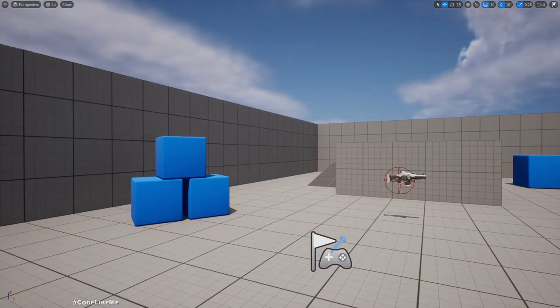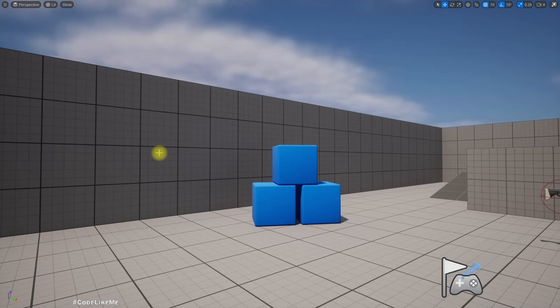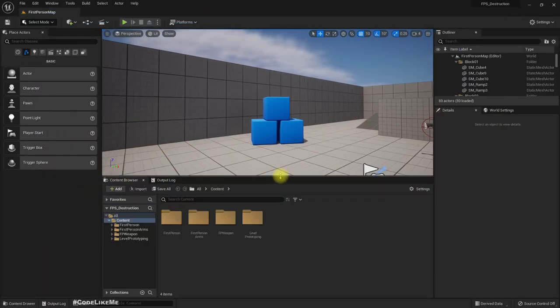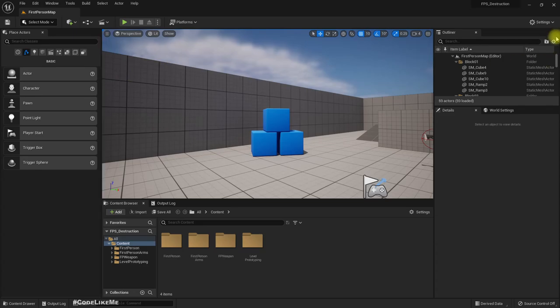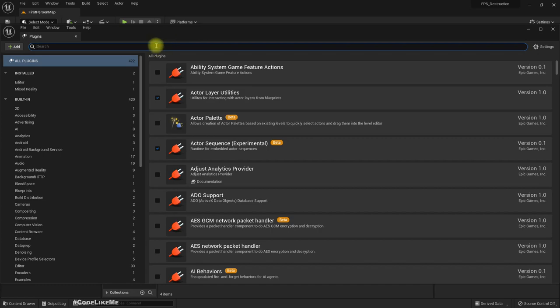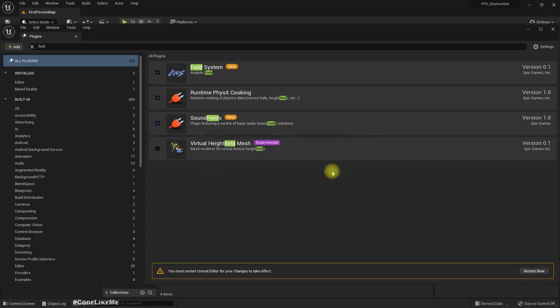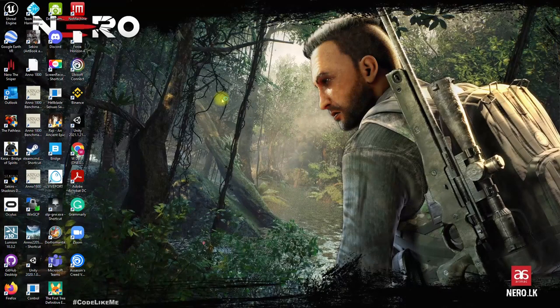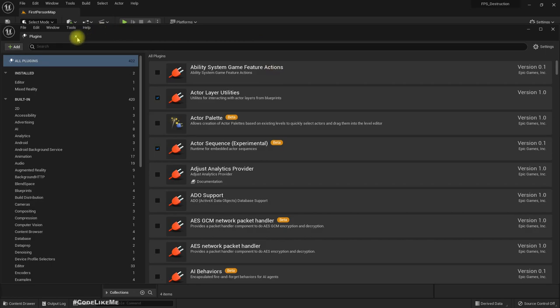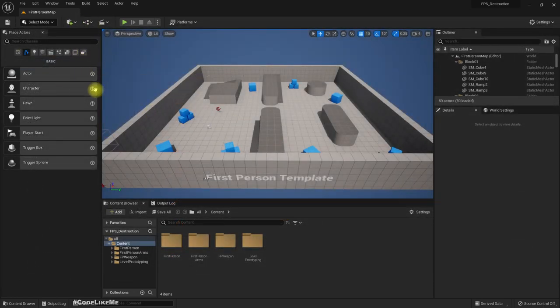Right, so as you can see, there is no destruction. Everything is indestructible. So to implement destruction, we have to enable, sorry, not project settings, plugins, the field system. This is beta, so we have to use it with caution, of course, and restart. Let's hope it will go out of the beta phase pretty soon. Right, field system activated. We're going to need it later.